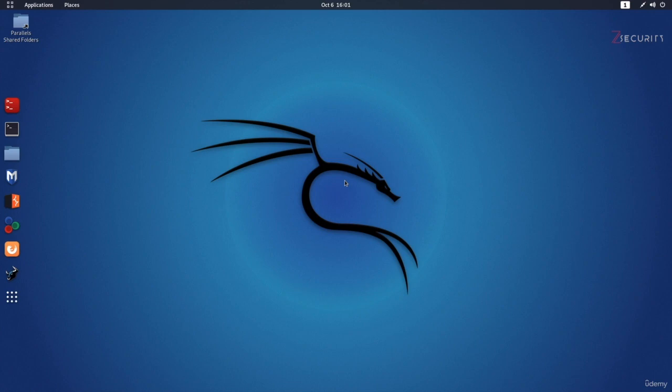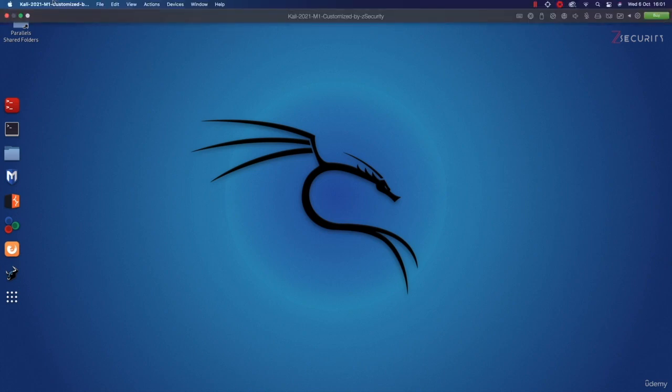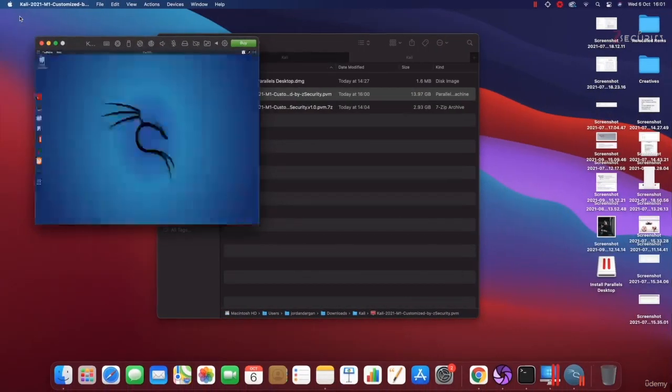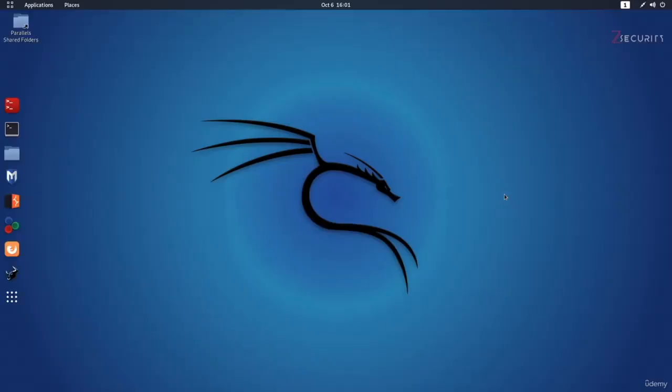Now, I have it running in full screen, so it's easy for you to see. But if you want to exit the full screen, all you have to do is move the mouse all the way to the top. You'll see this drop-down menu comes up, and all you have to do is click the green button to exit the full screen. If you click it again, you'll enter full screen again.